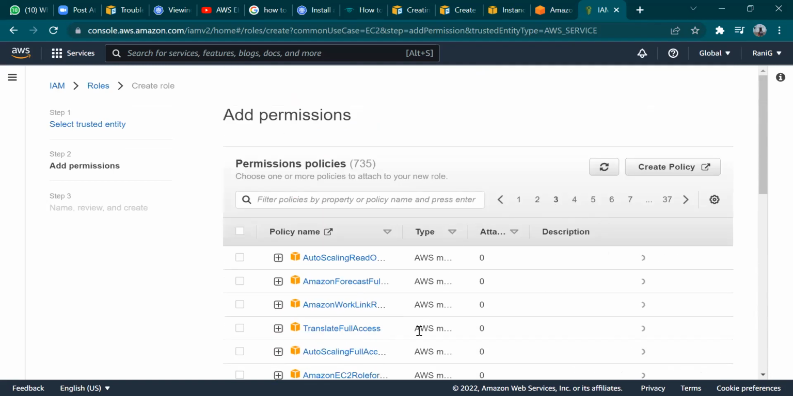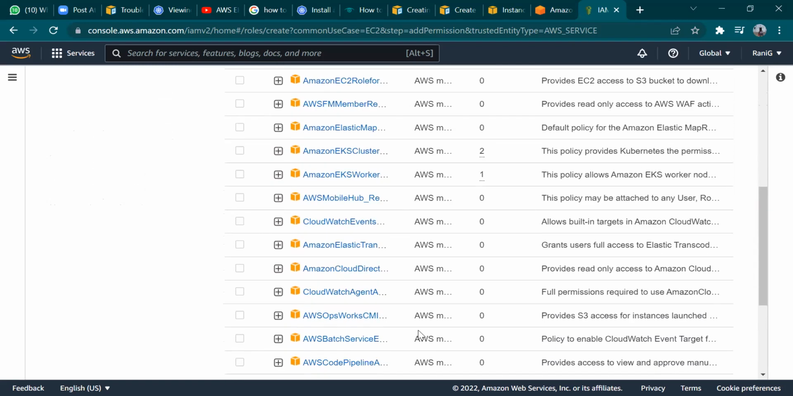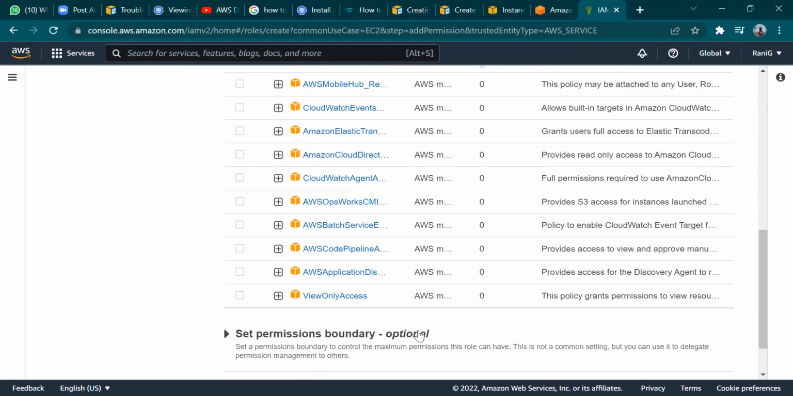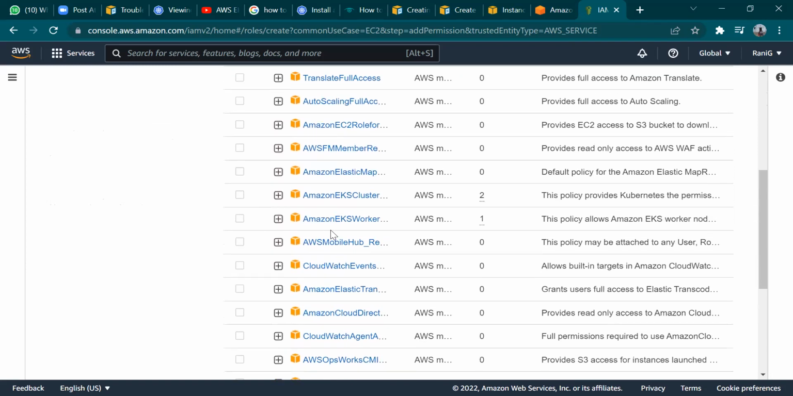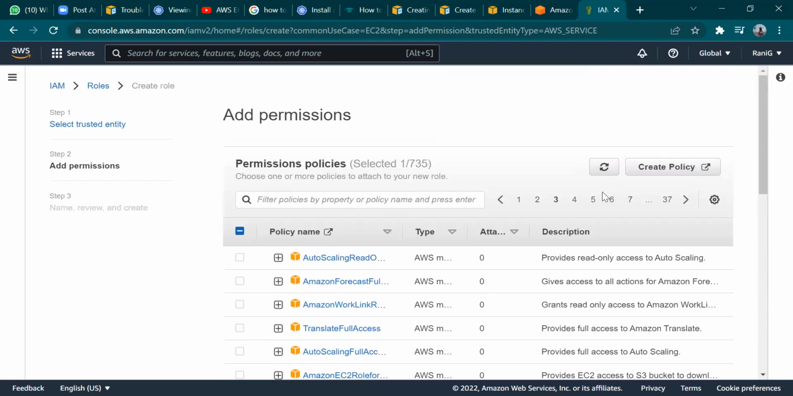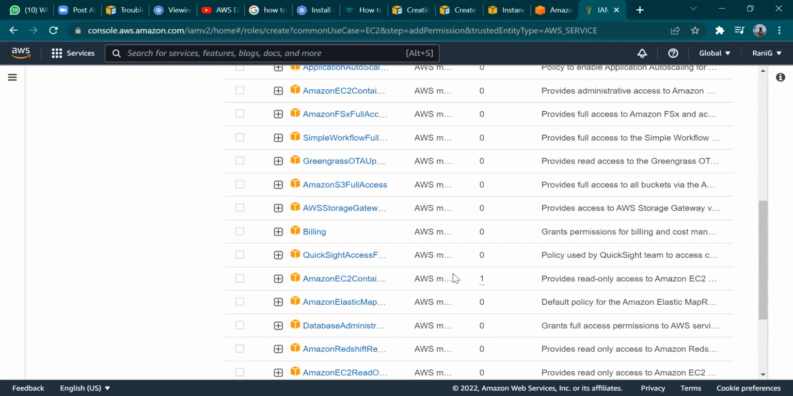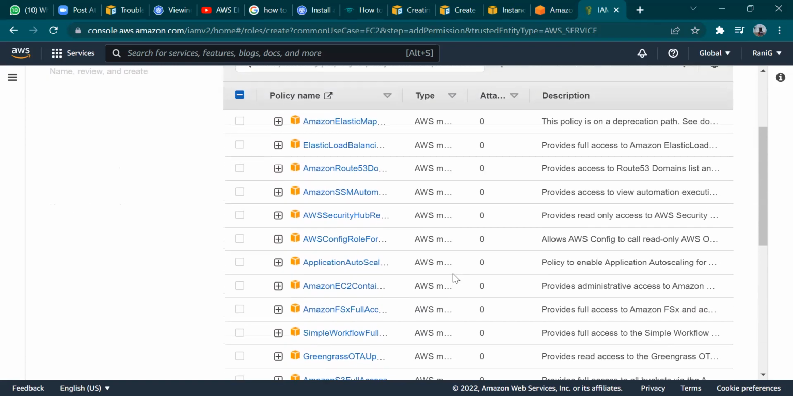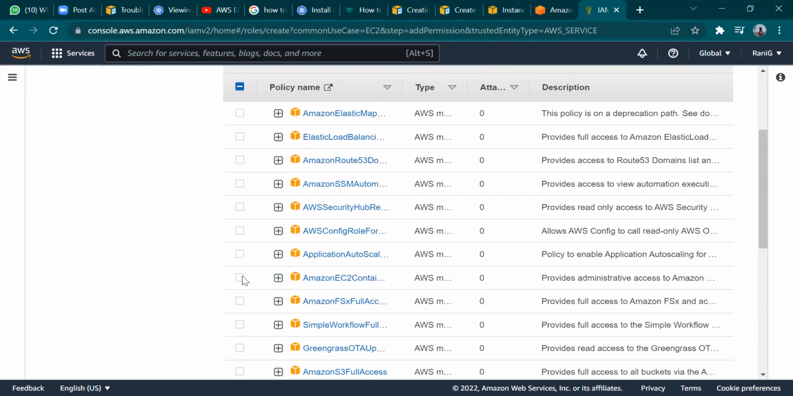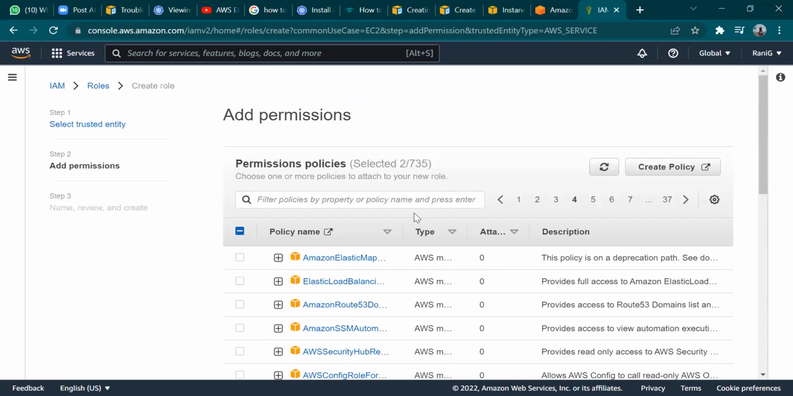But you have 735 policies over there. Yeah, but I just remember the names of the policies, so I'm searching for the names. Here this is the worker node, Amazon EKS worker node policy, right? I'm selecting that one. And one more policy I wanted, EC2 container registry.